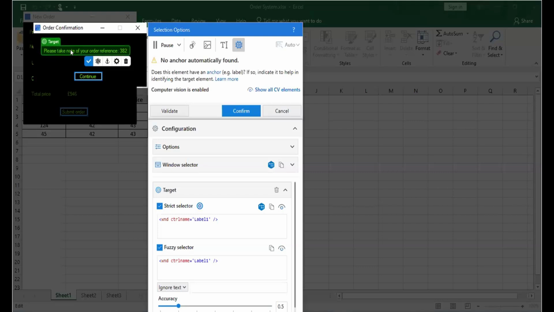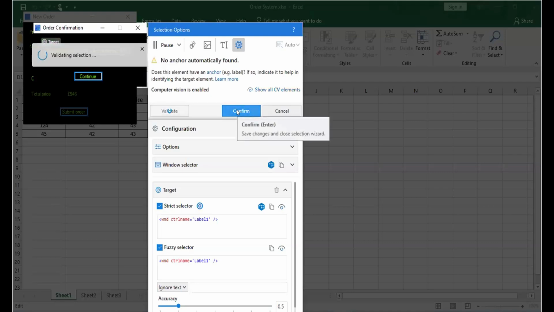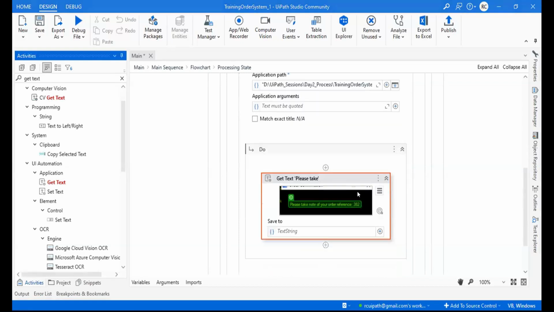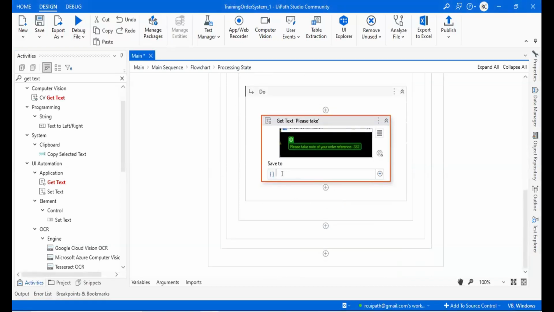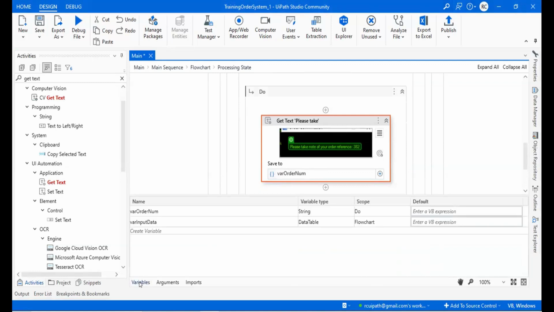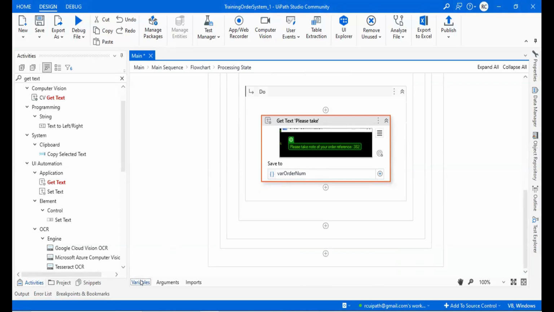What it will do basically, it will pick up as a string only, correct? So what we can do, we can take this as a whole string. And here it is saying save to. So we have to create a variable where it will get saved. So I will mention order number. By default, it will create a string variable. You can see, right? It will create a string. Now, what is the next?